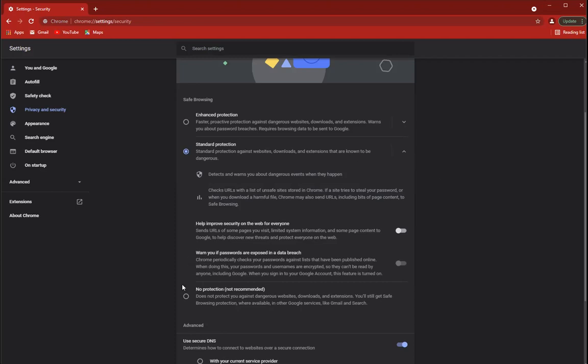If you don't want that, you can of course click no protection, and then Google won't notify you about anything regarding downloading files or anything like that. I don't suggest that. I really do suggest you keep the standard protection on.